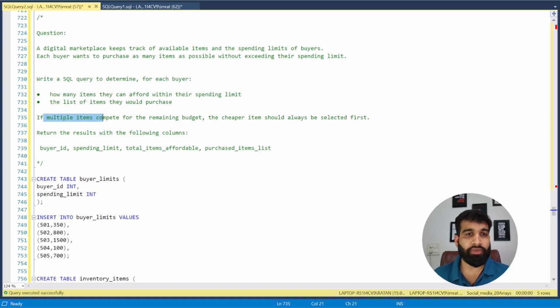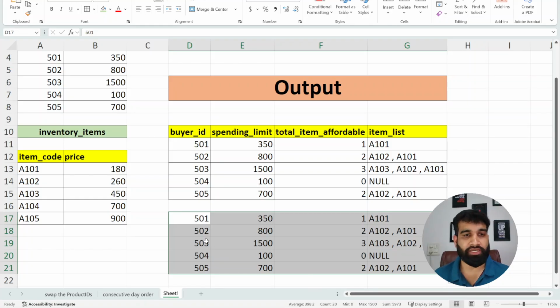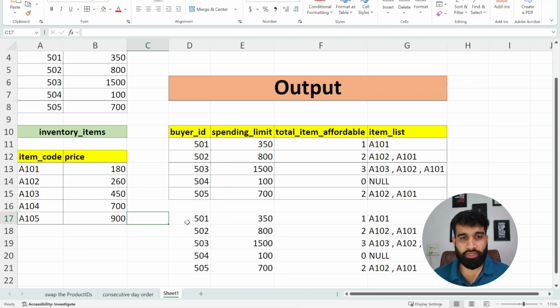Okay. If multiple items compete for the remaining budget, the cheaper item will always be selected first. It means we have to do the order by based on the price. What they have to return: buyer ID, spending limit, total items affordable, and purchase item list. Let's move to Excel to understand it better.